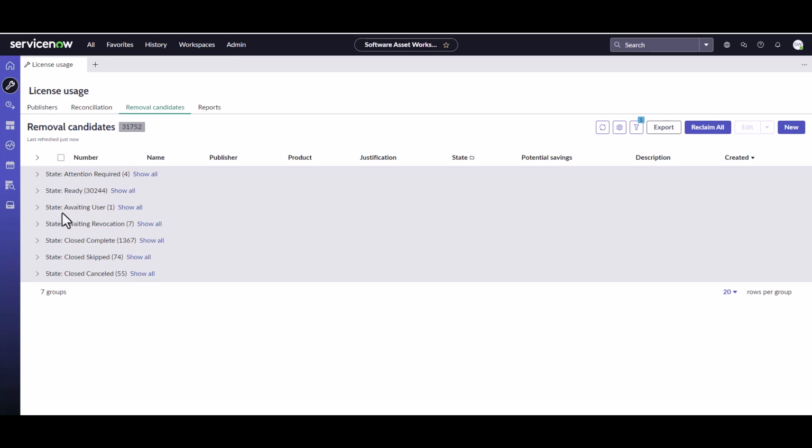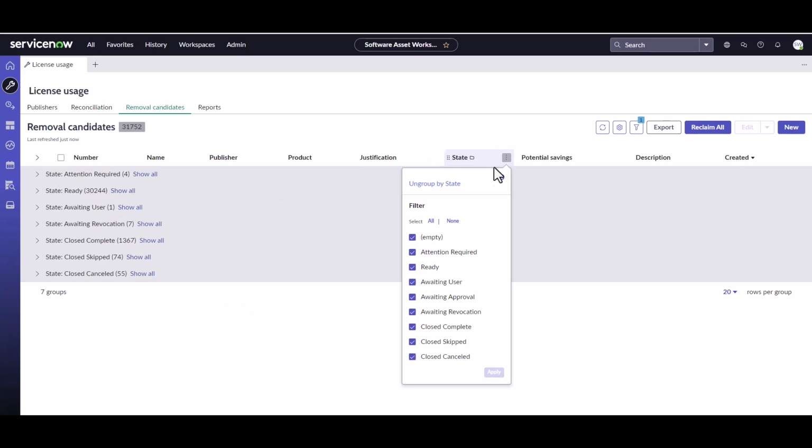So you can sort removal candidates just to kind of see where they are, right? Okay, here's some attention required I might need to take a look at. There's some here that are awaiting user approval, and there's some here that are in the process of just waiting for those installations or subscriptions to be removed as part of their flow. And then there's a bunch closed, some skipped, etc. So that's one way you can kind of group and look at these different removal candidates. Just going to clear this out here now.